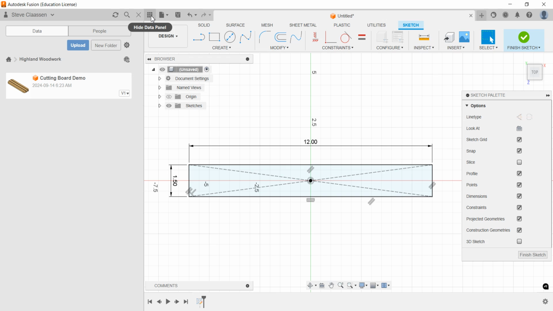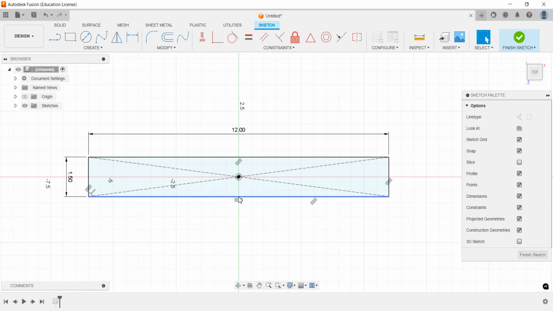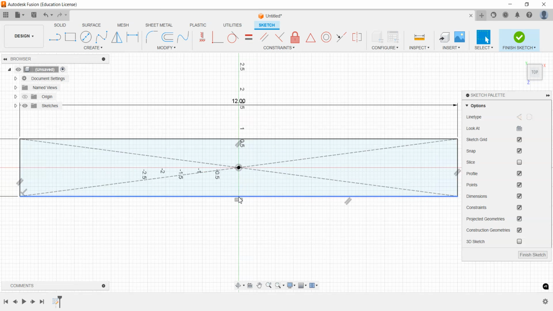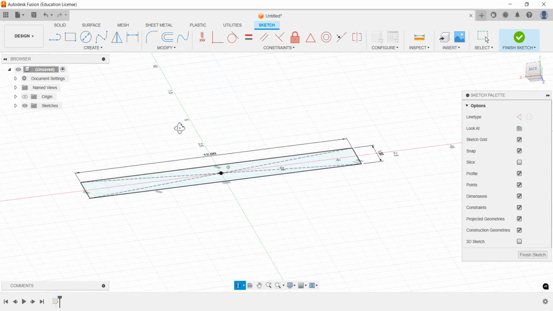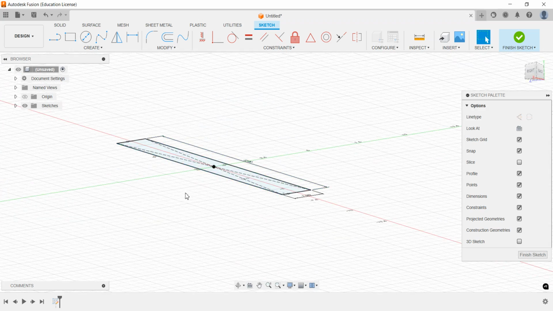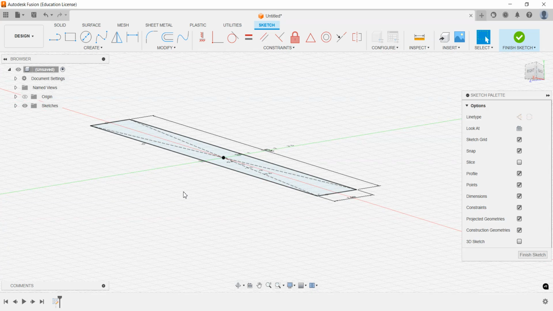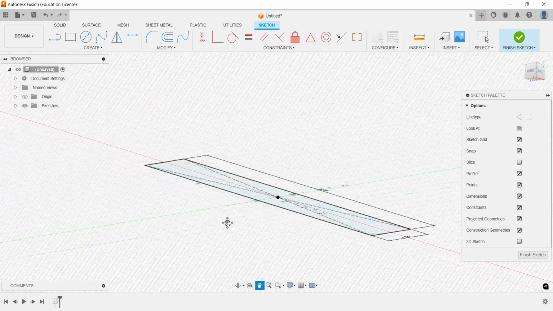Now I'm just going to get rid of the data panel. Okay, and there's my first sketch, right? And I can zoom in. With the scroll button right now, I'm scrolling in and out. If I hold the shift key down and I press the mouse button down, I can spin around in all different directions. Okay, if I hold the scroll button down and just move it, I can pan, okay, any direction.